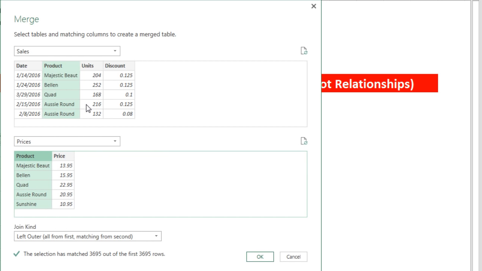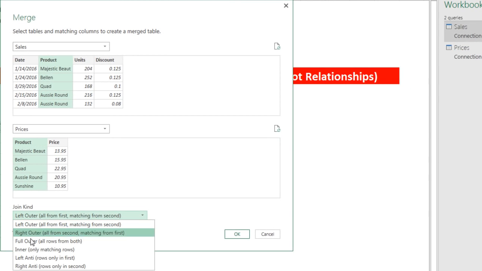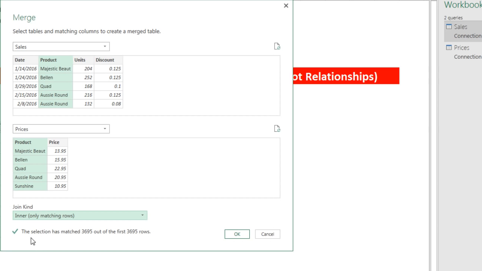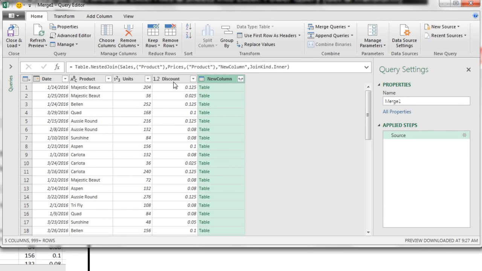VLOOKUP would look this item up, find a match, and then return the price, creating an extra column. If we were in Power Pivot, we would have a one-to-many relationship that would allow us to use the price in this table. Now, join kind, we want inner, only matching rows. Now I click OK. There's our sales table, and here's a new column.